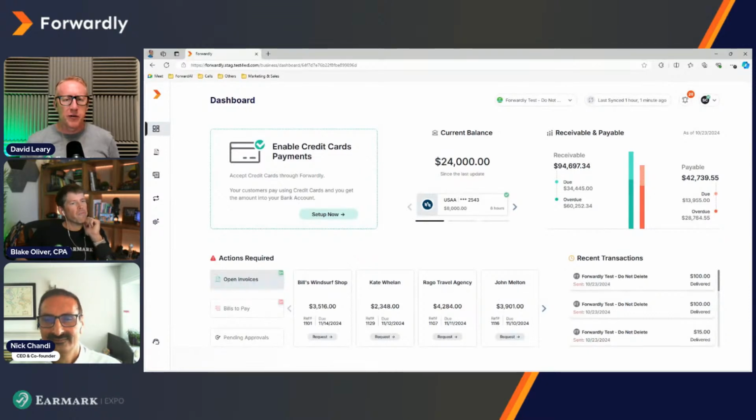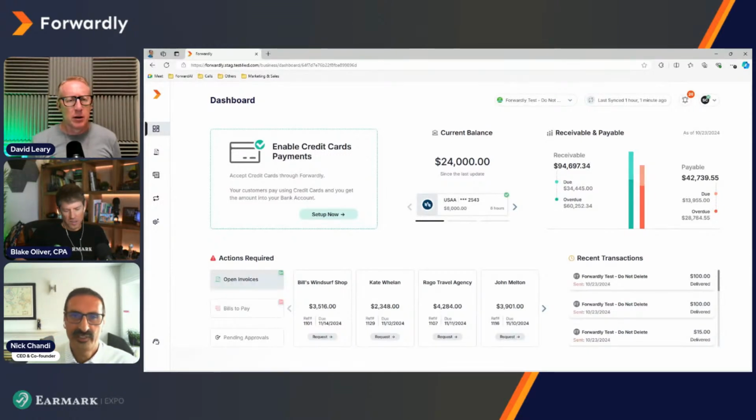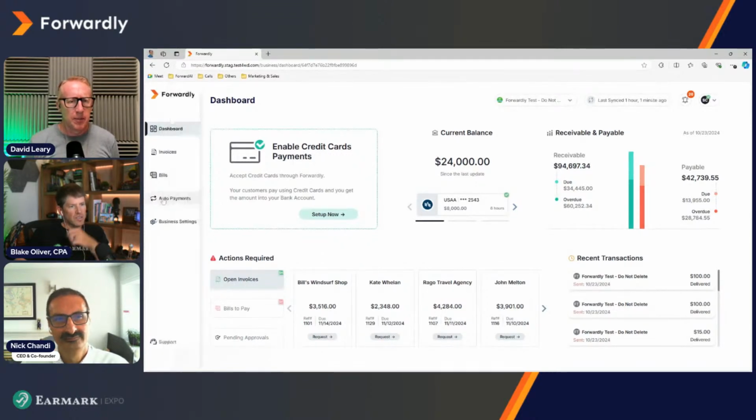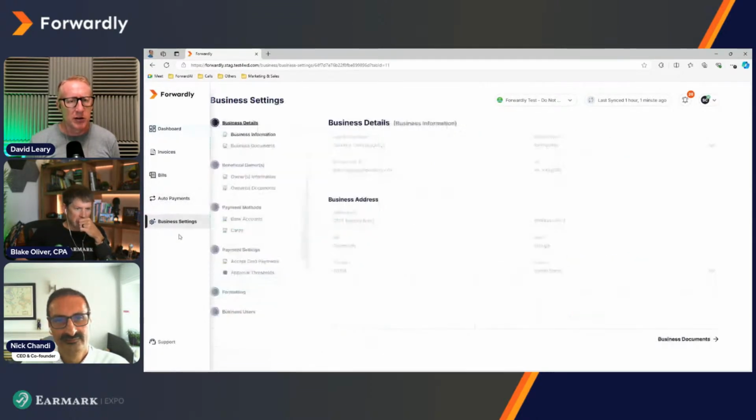Got it. For the credit card fee, I can have the customer pay the fee or I can pay the fee? Yes, you can decide those ones. And most of the time we have seen it's the customer who is going to pay the fee. Yeah, I feel like that's the trend with everybody these days.